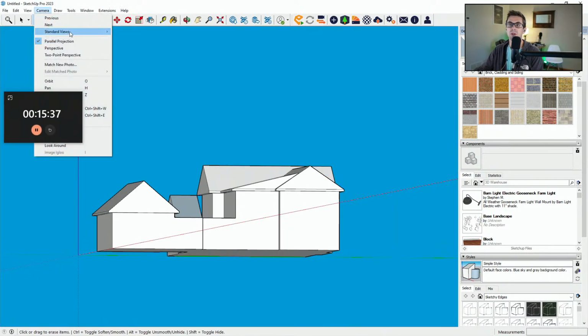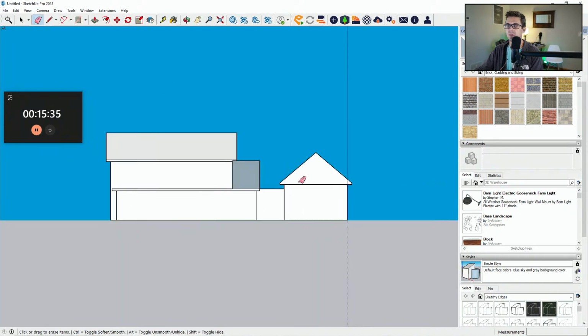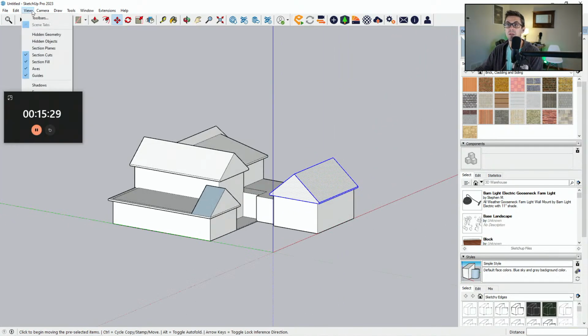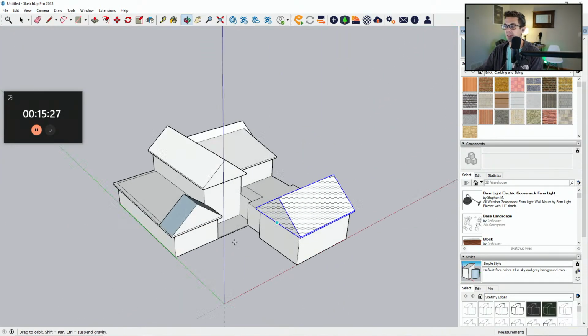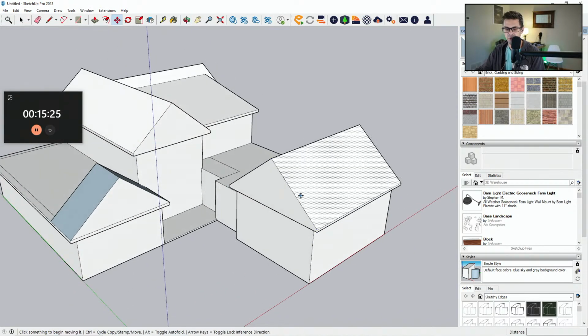SketchUp hack, if you go to parallel projection and do like the left view, just move this all up relatively simply. I hate working in parallel projection though, I think it's weird. It makes my brain hurt.